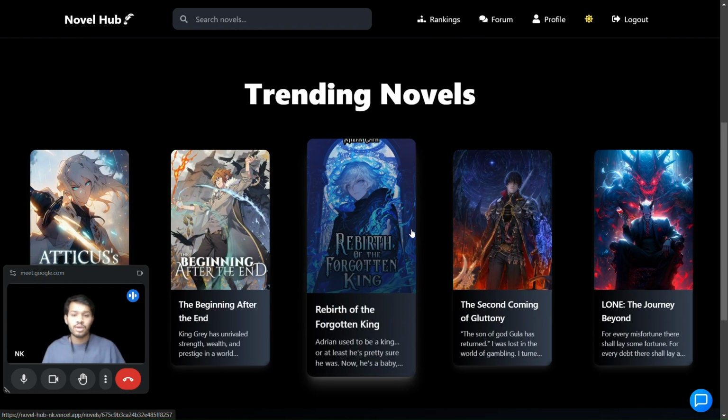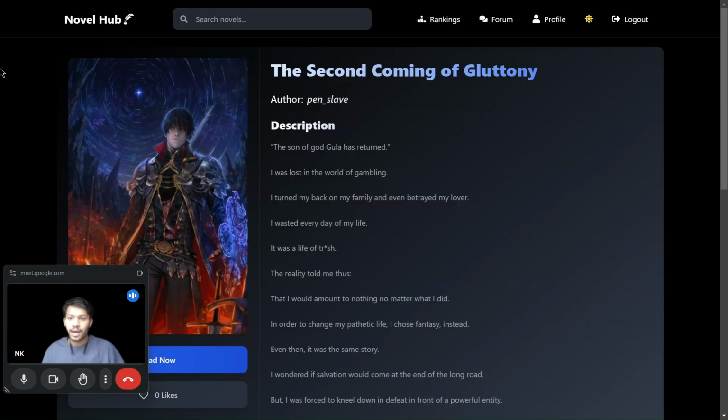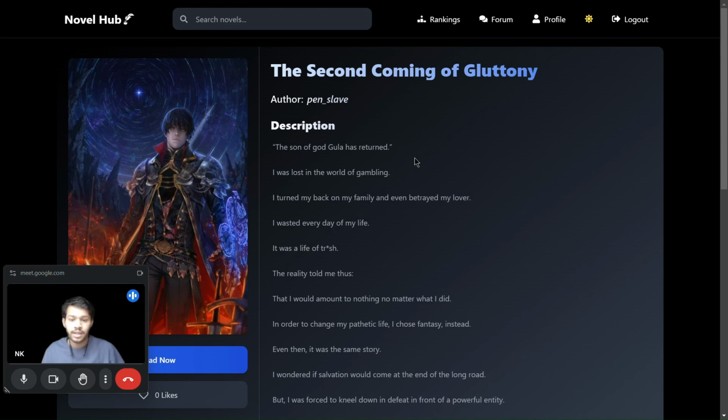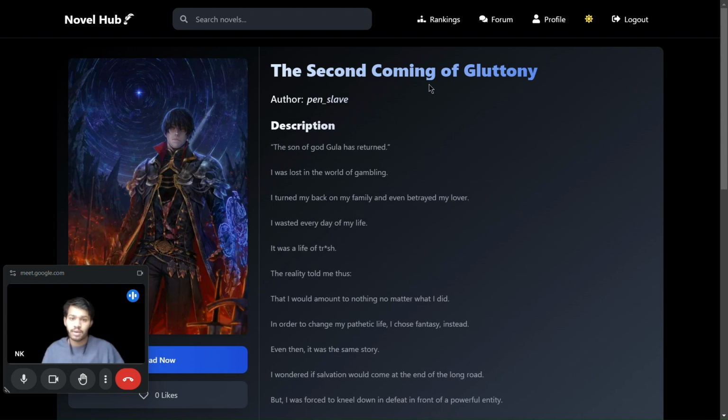So let me come to the trending novel section again, and let me just click on one of the novels. After I have clicked on this novel, I am taken to the novel's details page. Now in this page, you can see the novel's title, the author name, the description, and the novel's cover photo.